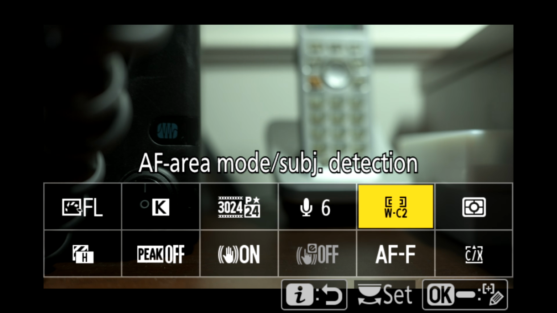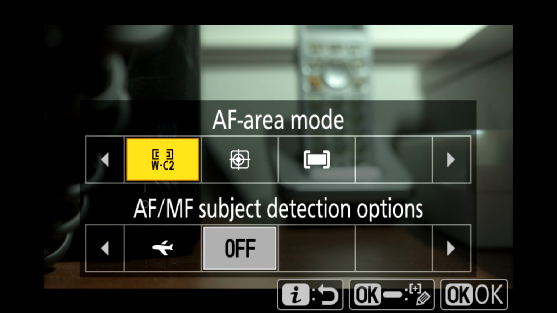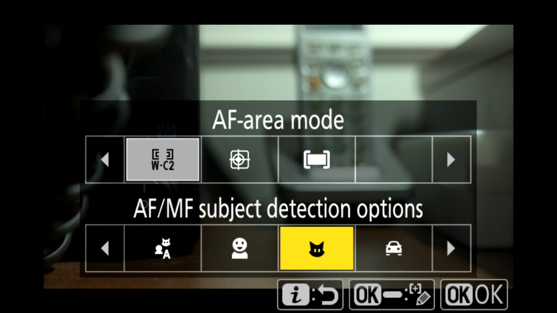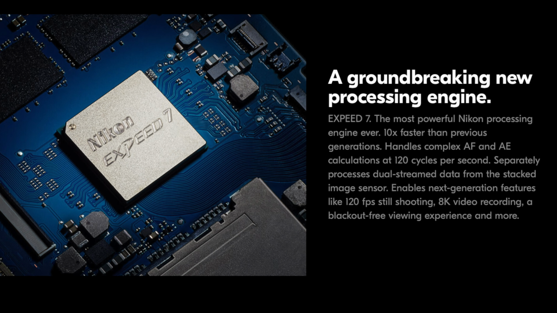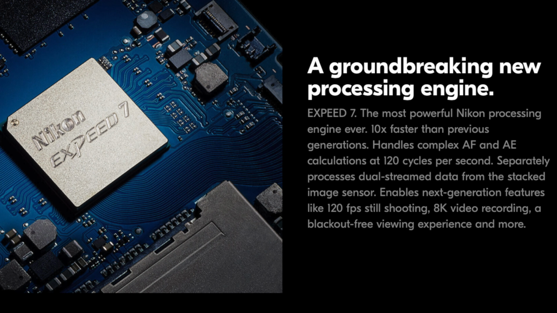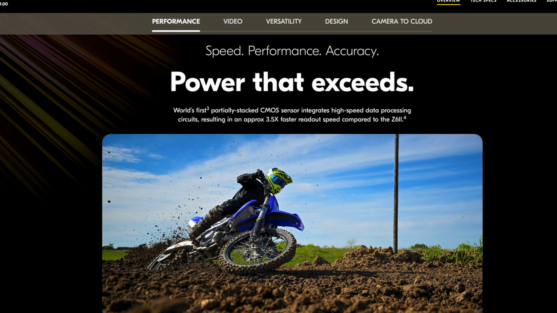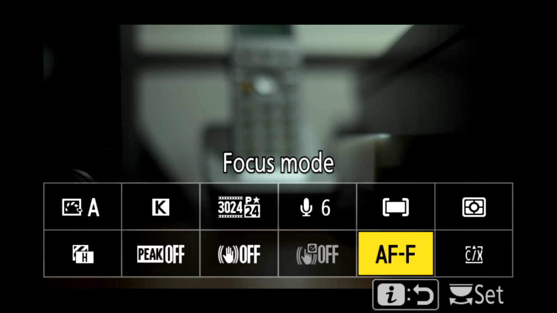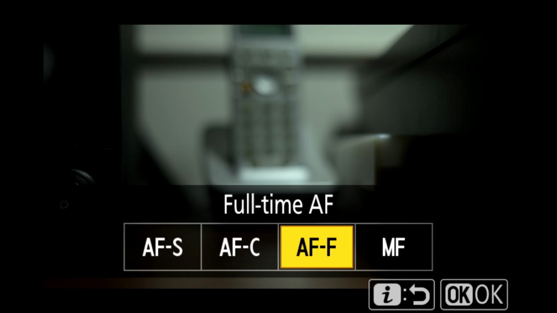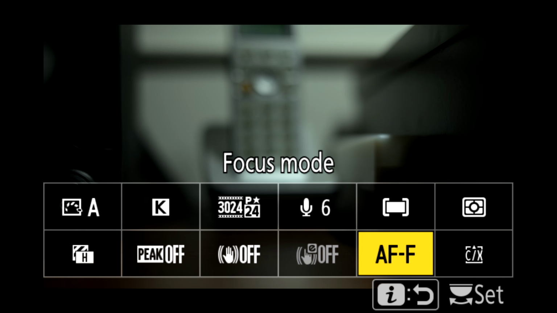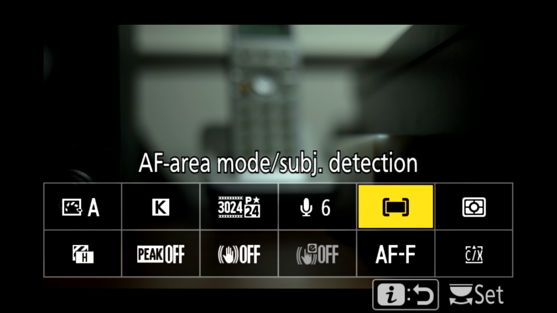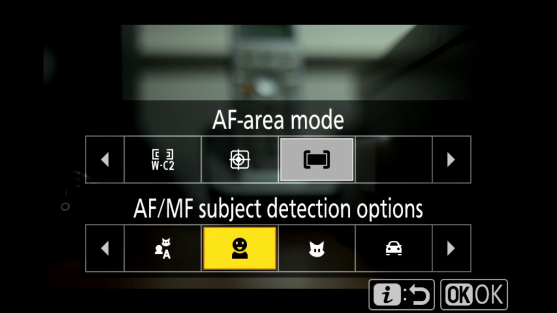The second generation Z6 II added eye recognition for video. The Z6III has all that and more, with multiple subject detection modes and the power of the EXPEED 7 processor and this semi-stacked sensor. For this kind of video, I'm using full-time AF combined with auto area AF. That's the correct setting, I think, to use in this and many other video use cases. It works very well. Not that it doesn't do well in more dynamic situations as well.